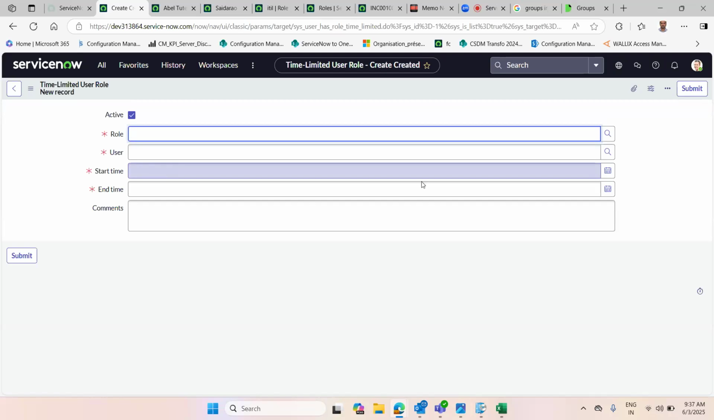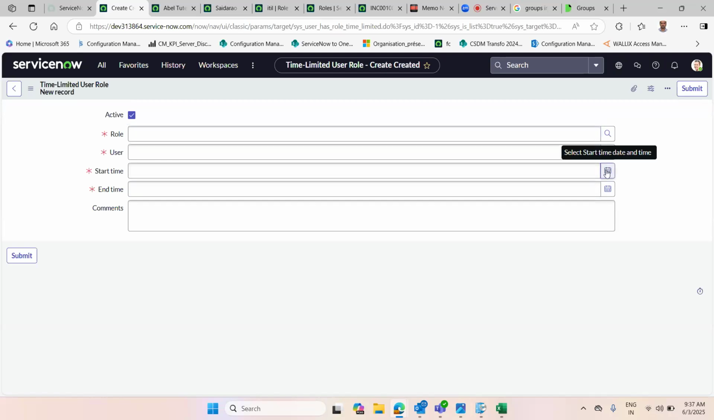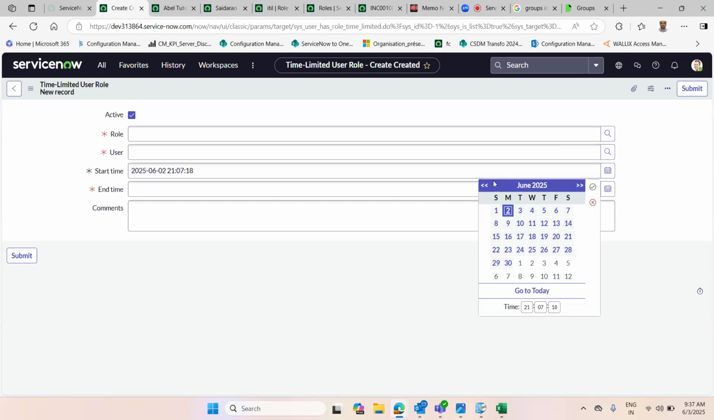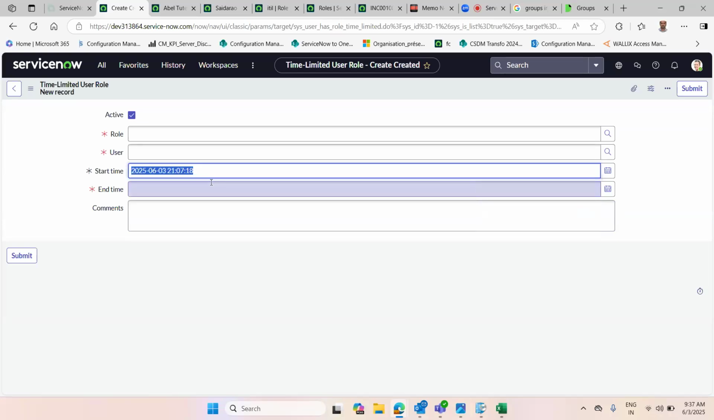If he requires 1 day, you can select the particular day. Today is second, right? You can select the day. Today is third, I think. Yeah, still it is showing the US timing only. You can select that today's date and mention the time here. Then you can also mention the end time. So once it is submitted, automatically he will get the access. Once the time is completed, automatically the role will be removed from his account.